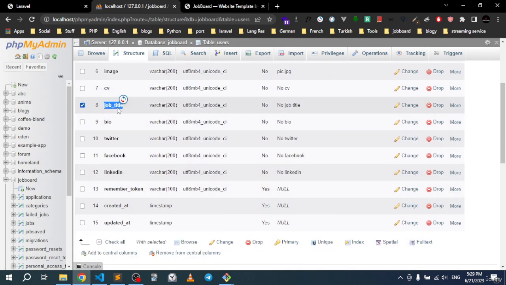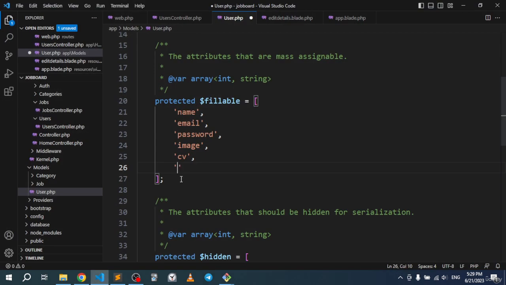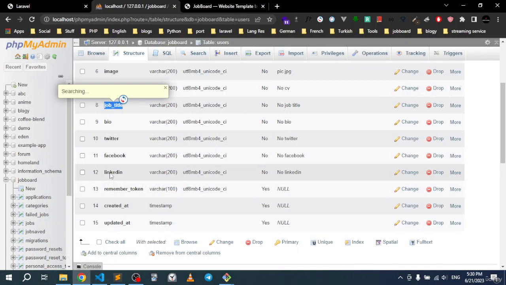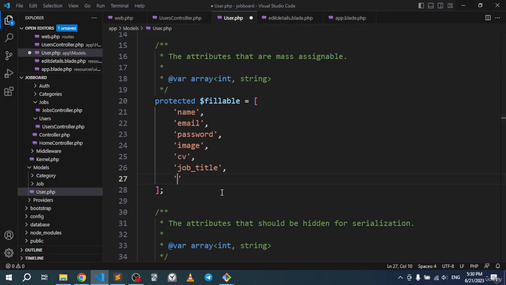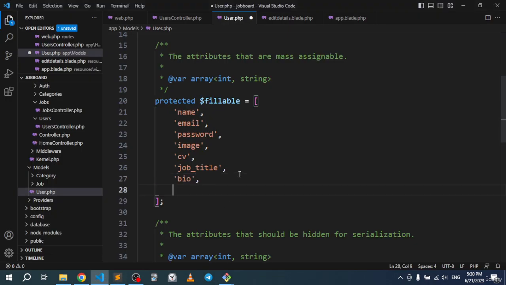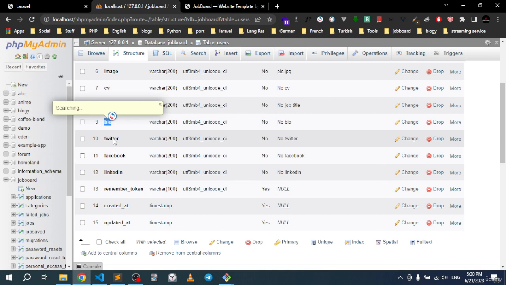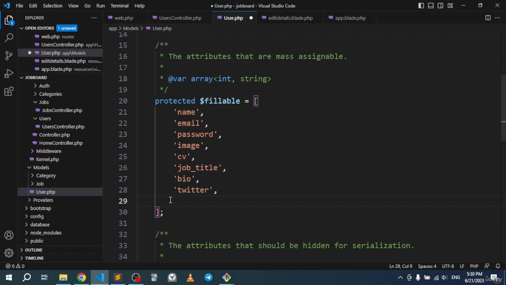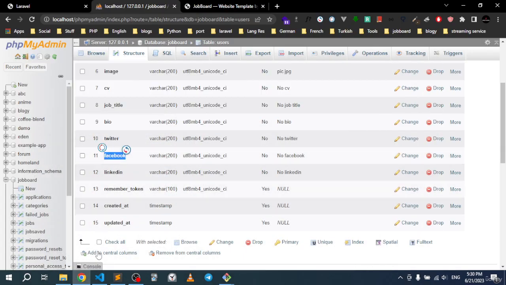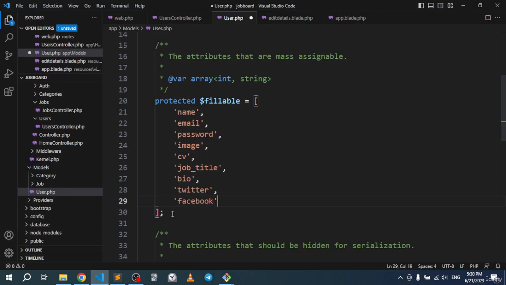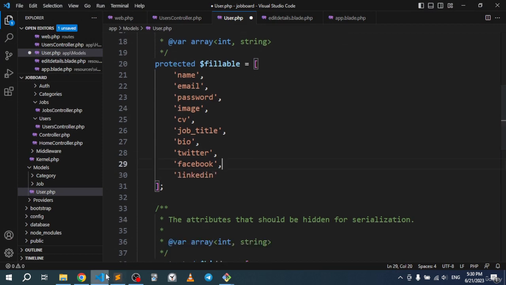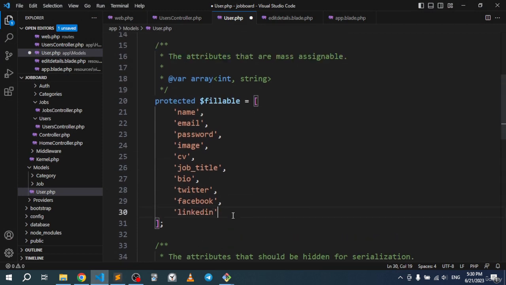And let's add in the job title. The bio. Twitter. All right, so let's also add Facebook. And let's go ahead and add in LinkedIn. All right, so yeah, this is all what we need actually.